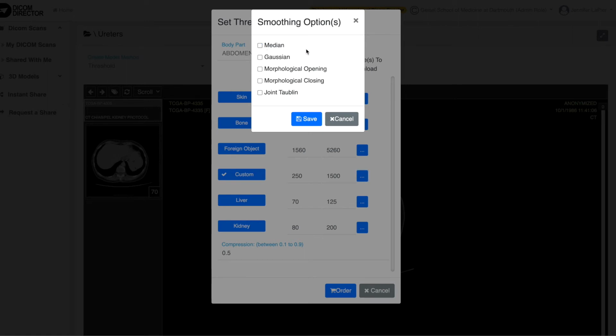You can unclick all boxes if you do not desire to use a smoothing method. Likewise, you can click multiple options if you wish to use multiple smoothing methods. In this case, I have found that morphological closing works best for the ureters, so I will select that option and then click Save.